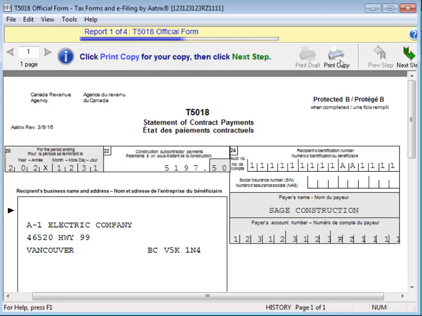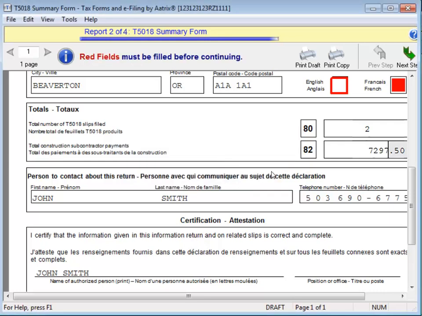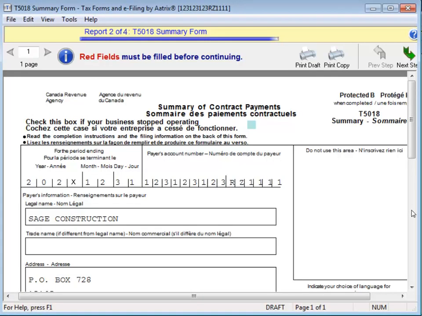The first report is your copy of the T5018 slips for record keeping. And you can click Print Copy to print them on blank paper. Your copies print with a record copy watermark. Click Next Step. The next report is the T5018 Summary, again for your own records. When you print this, it prints with a record copy watermark. Remember to complete any missing information in the boxes highlighted in red. To see all the information, use the scroll bar to the side.